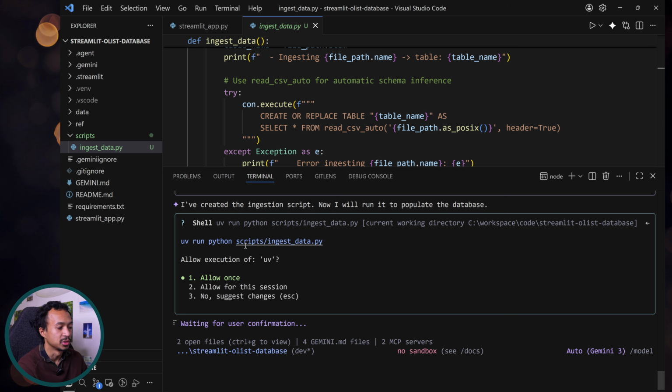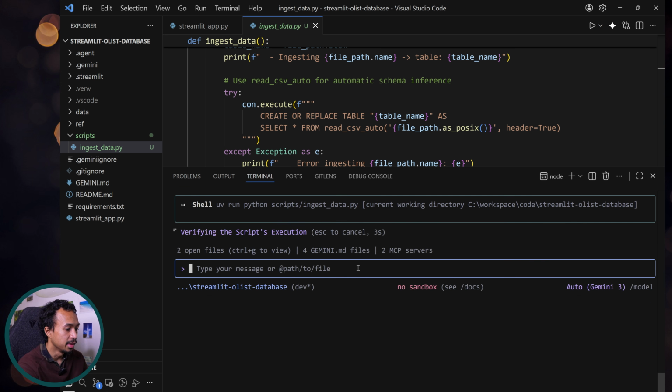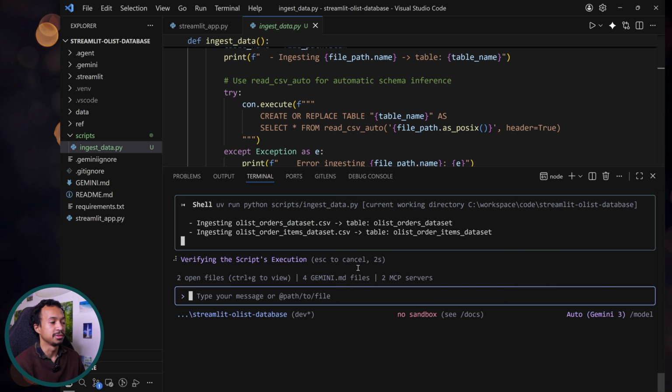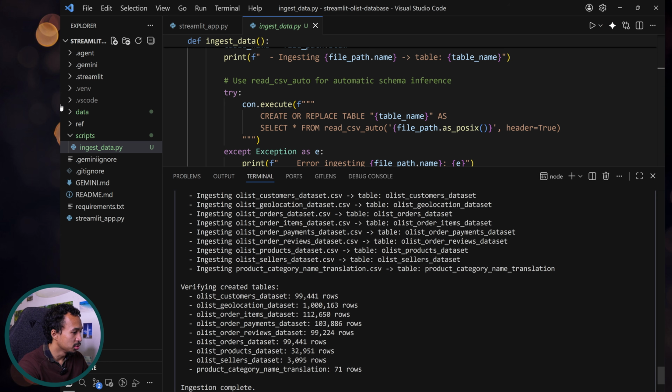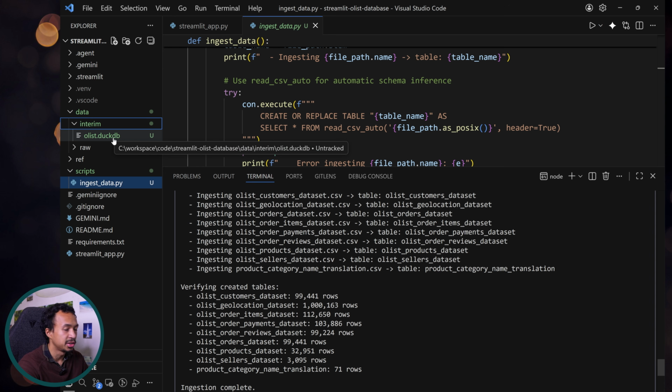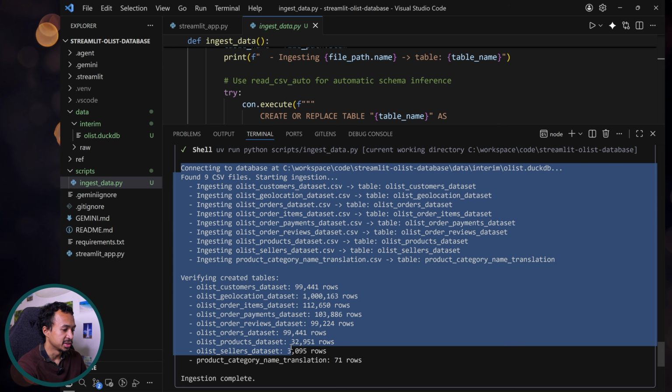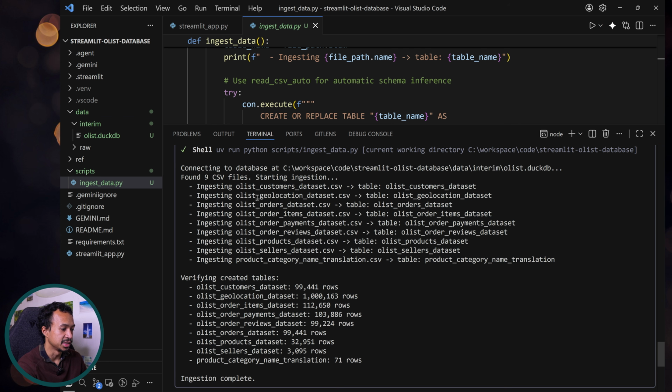So uv run python script ingest underscore data is going to take all of the CSV files and store them inside data interim DuckDB. And yeah, that looks good. We got our DuckDB. You've got all of this connecting to database, ingesting the files inside DuckDB. This is going to stay in the conversation history, so Gemini will remember that it did this before in case of future prompts.